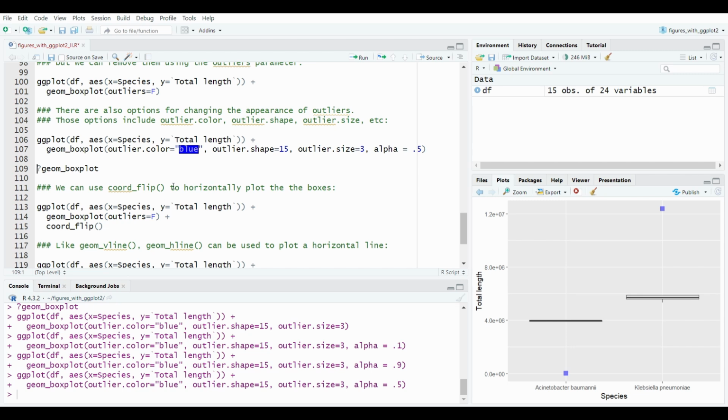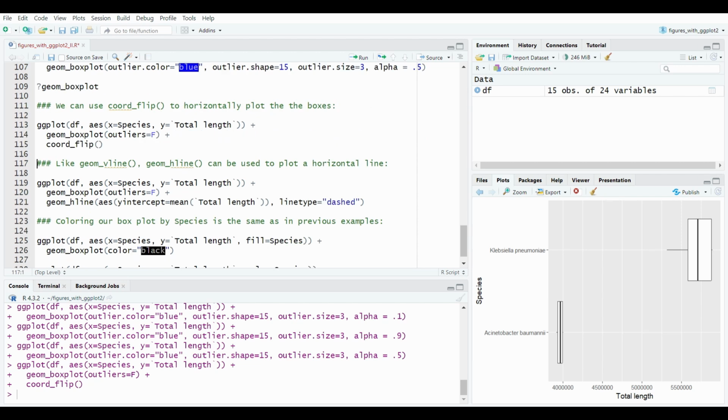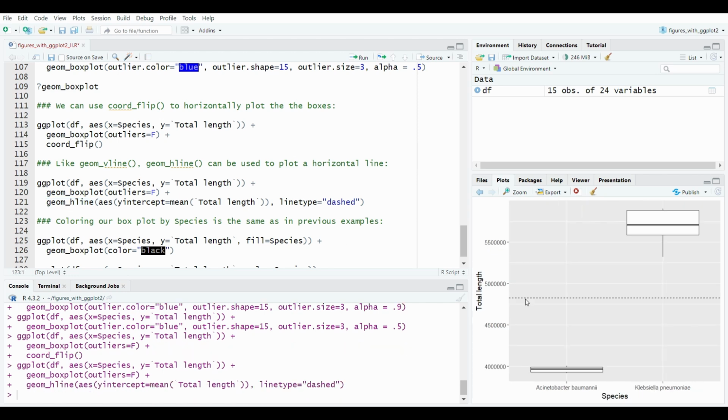Now, we can use coord_flip to horizontally plot the boxes just as we did with our bar plots and histograms. And that will plot the box plots horizontally, as you can see in the plot tab here. And we can also use geom_hline or geom_vline to plot a horizontal line or a vertical line at some value on our graph. And for this, I'm going to go ahead and use geom_hline with a y-intercept at the mean of the total length. And I'm going to make that line type equal to dashed. And we do that within the aes layer of the geom_hline function. And now we have a dashed line here at the mean of our total length.